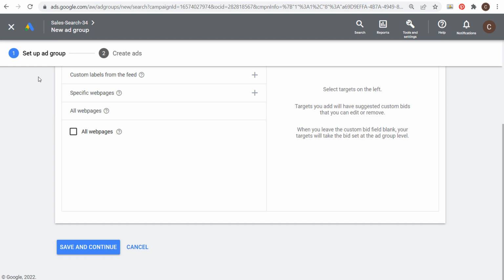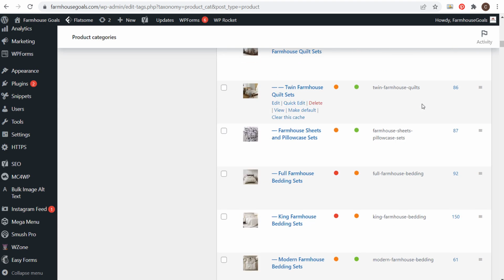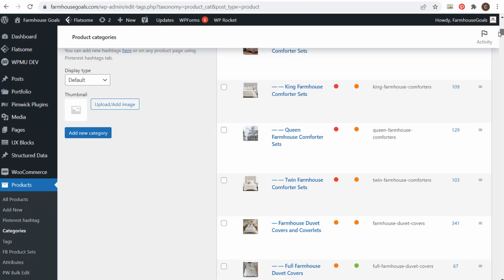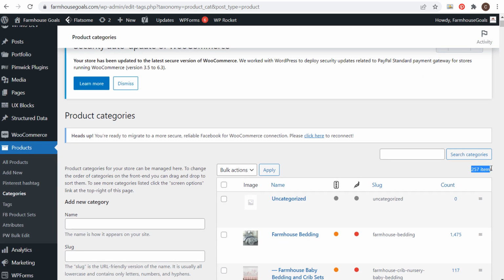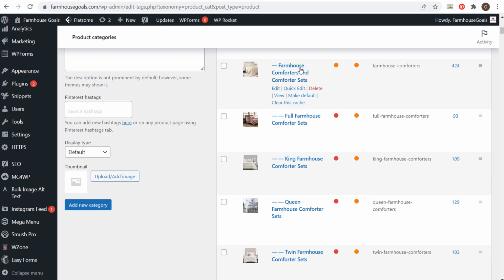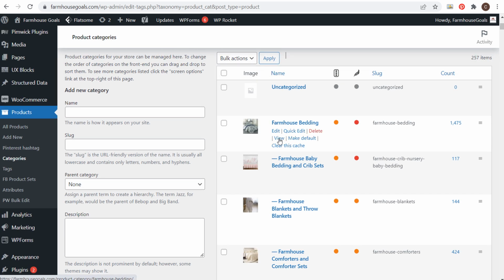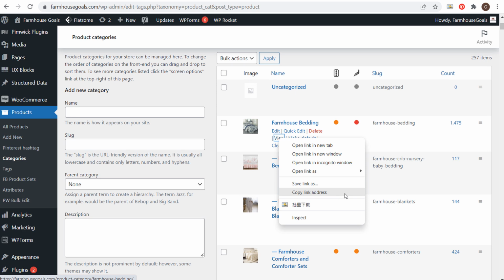What I would highly recommend doing is taking the pages that you want to drive traffic to. For example, I can take some of these different product category pages I have on my website and say, I want to drive traffic to these different pages. Right now, I have a total of 257 product categories. So basically what that would mean is I'm probably going to be creating over 100 different ad groups. So I might use something like farmhouse bedding, baby bedding. However, if I'm doing farmhouse comforters, I probably don't need to break it down by full and king and queen and twin. I could probably just use my farmhouse comforters page. So you want to create a lot of ad groups and a lot of targets because it's only going to help your results. So let's start with farmhouse bedding.